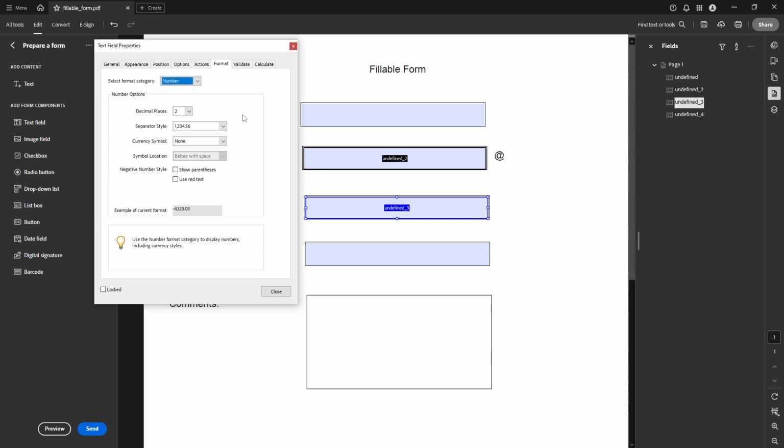Under the Number Options section, you'll notice various customizations available, such as setting the number of decimal places and choosing a separator style. Depending on your requirements, you might also want to add a currency symbol or configure the symbol's location. Additionally, you can adjust how negative numbers are represented. These options increase the versatility of the number field and can make it more suited to specific types of data entry you anticipate for your form.